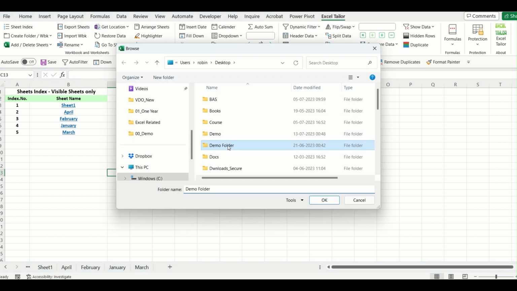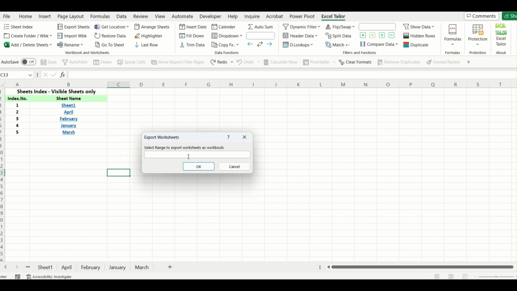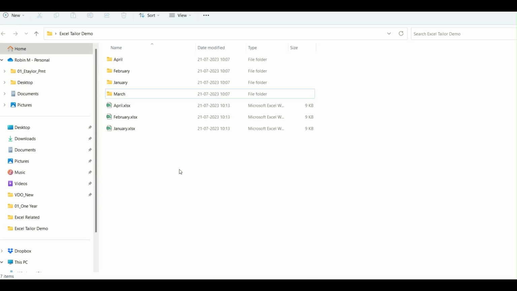It is asking me in which directory I want to export these sheets as separate workbooks. So I will select the same directory. I'll click on OK. Now it is asking me which worksheets I want to export as workbooks. So I will select these 3. Just exclude March as of now. April, February and January I want to export as separate workbooks, and I click on OK. As I click on OK, you can see these 3 sheets are exported back into that particular directory.